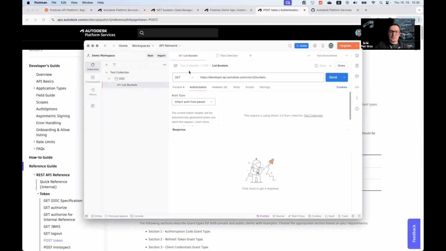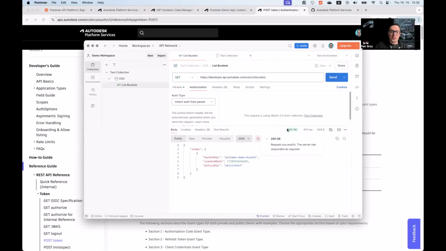Now our request for listing buckets should retrieve the access token from the collection. And if we execute this request, you can see we get a 200 OK response. So the bottom half is always showing you the response of your call.